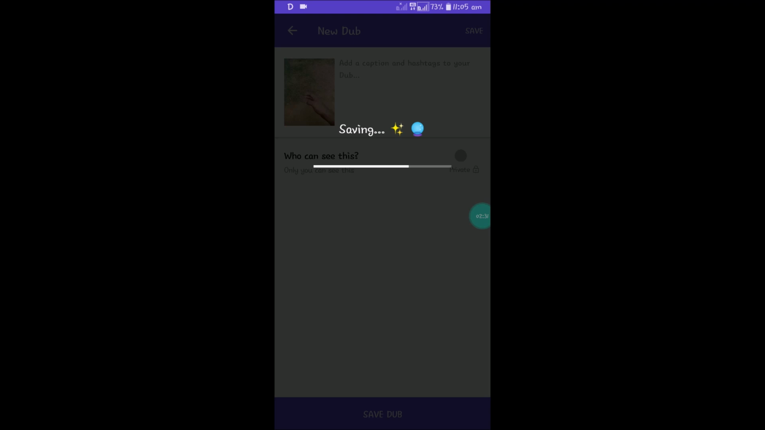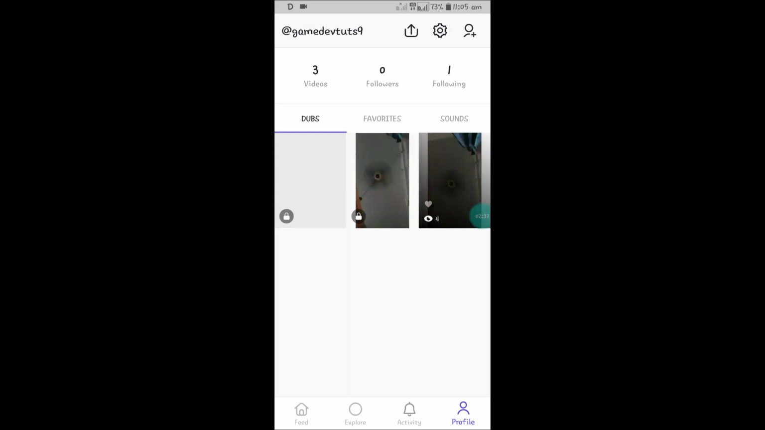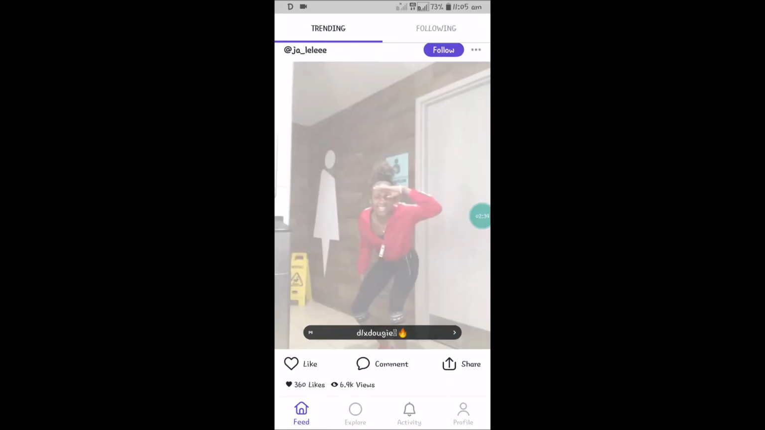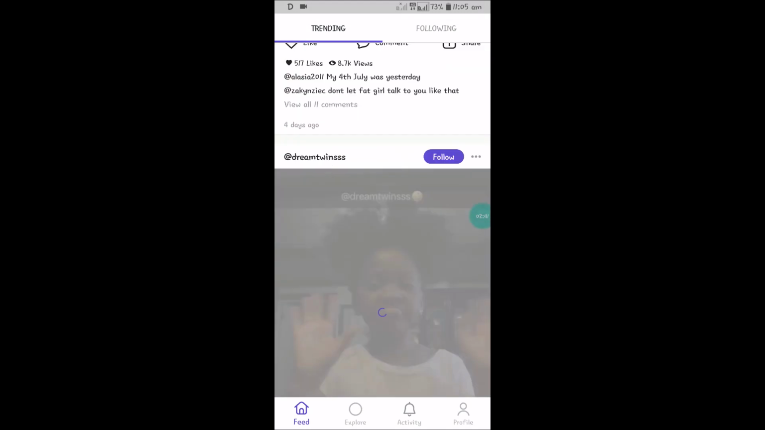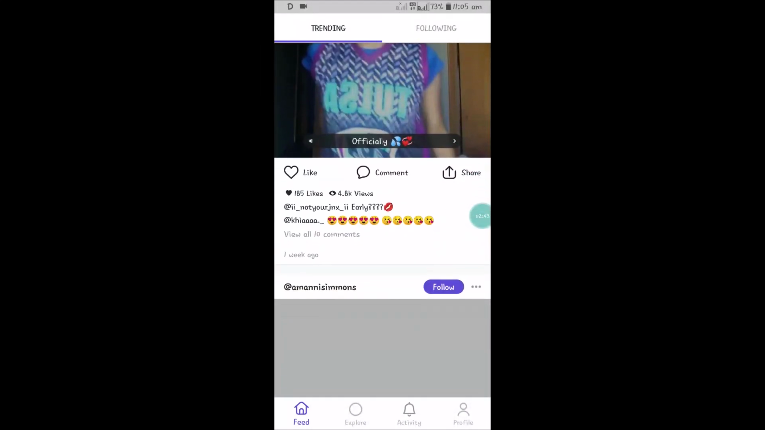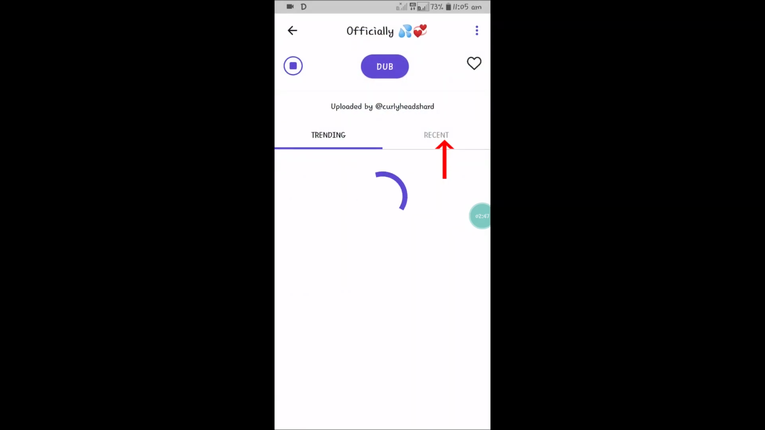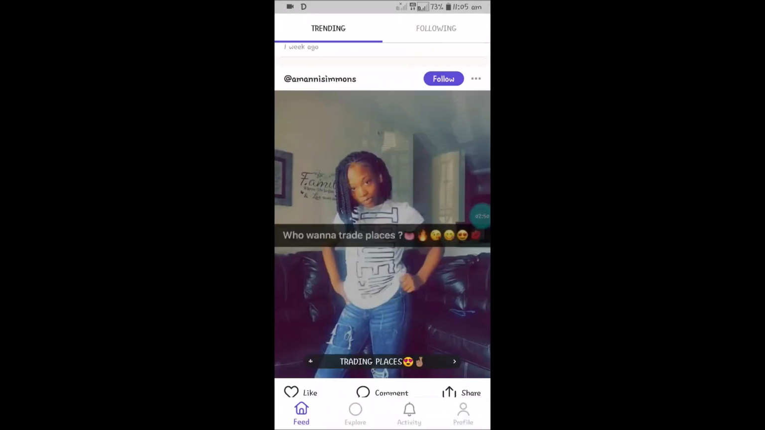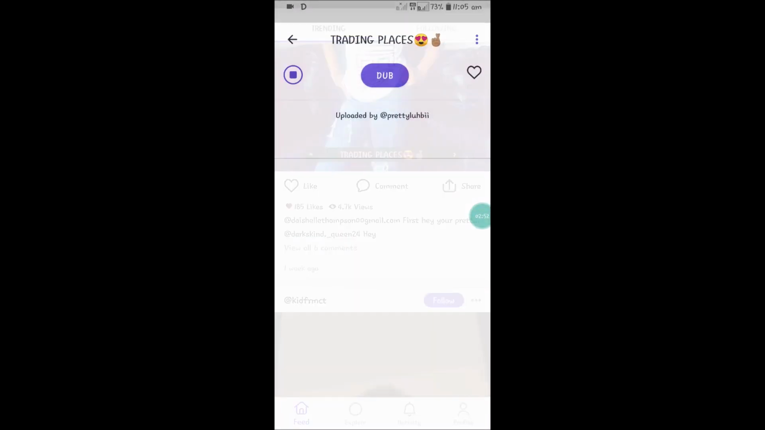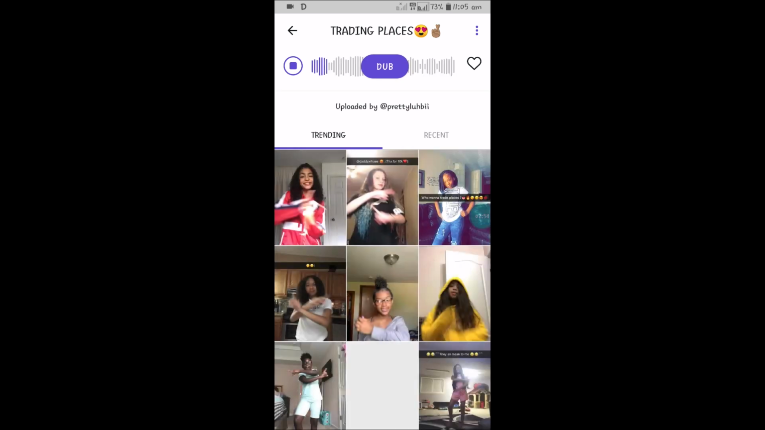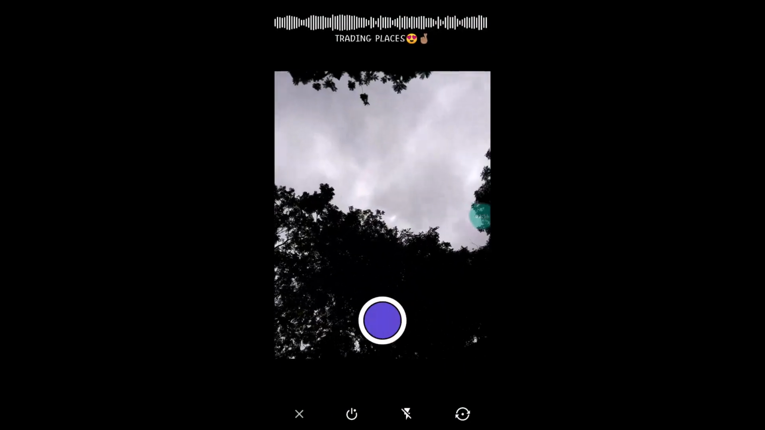And there is one more way we can select the sounds. I'll show you. For example, if you are checking your feed, if you like any one of the songs on a particular video, you can double tap on this. See here, I'll do this. I'll just double tap on this so that you will get into the dub, and click on the dub and you can record the video.